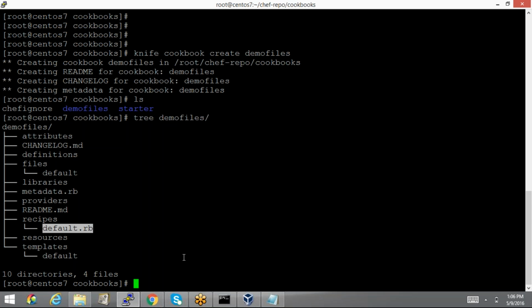Ant looks for build.xml. You have to remember all of these files. Ant looks for build.xml, Maven looks for pom.xml. Chef looks for default.rb under the recipes folder. Within a cookbook, it will look for recipes. Under recipes, it will look for default.rb. This recipes folder can have multiple .rb files, like default.rb, file1.rb, file2.rb. But the primary one which Chef will look at is default.rb.